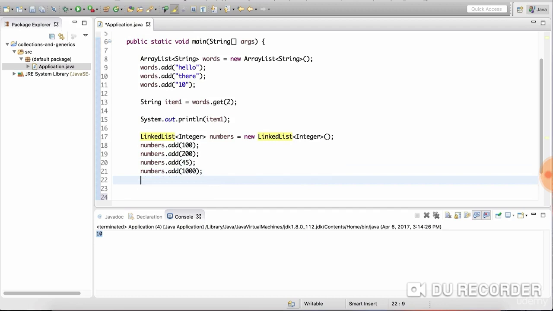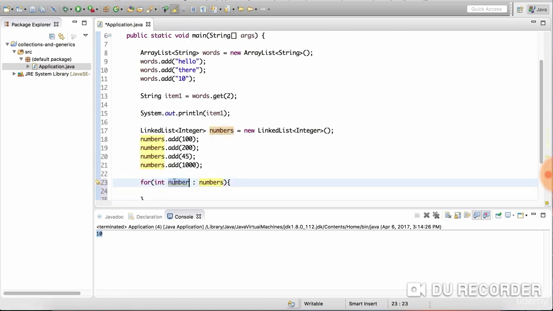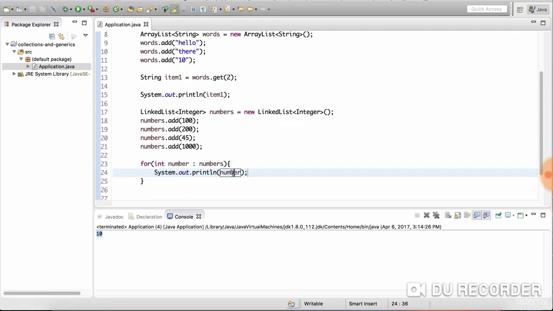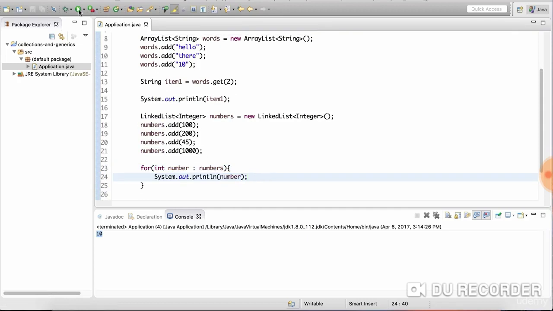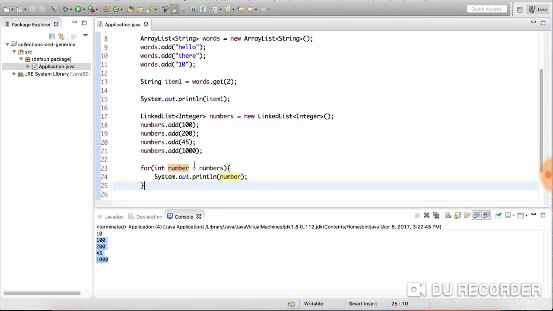So I've added a couple of these numbers in here. If I want to loop over these, I could just give a for each loop. And it's just going to be int number, and numbers is the thing that it's going to be iterating over. This is going to be the variable that's going to iterate over numbers, and I could just print out whatever number equals at every iteration. So let's hit run and notice that it's printing out all of the values from 100 to 1000. So I just wanted to show you that you can use this for each looping mechanism to iterate over the collection, the LinkedList as well as the ArrayList.